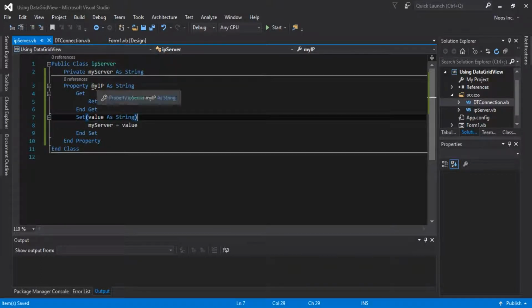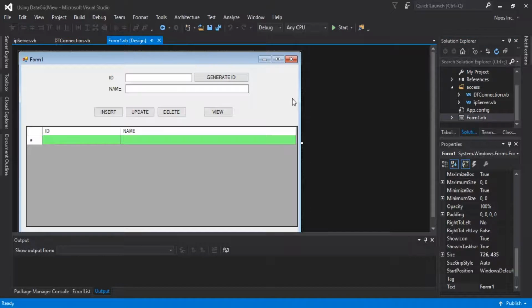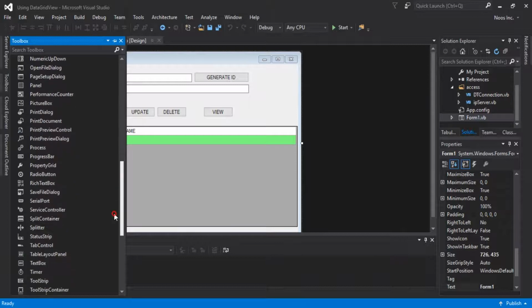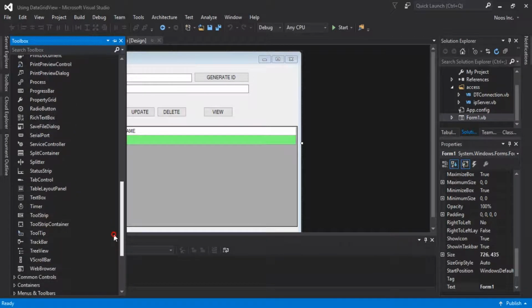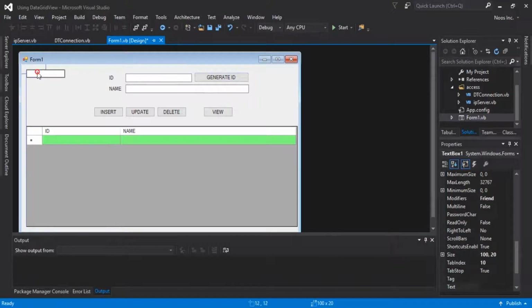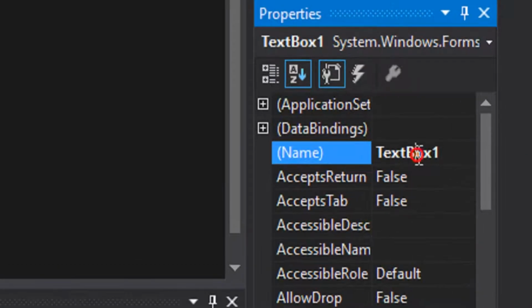Then I will access it via DT connection, then set my IP to match the text box in form 1. Now I go to form 1 first and add one text box, then I will rename it to text box host, or t host, for example. And I want to change the name. You can see here, t host.